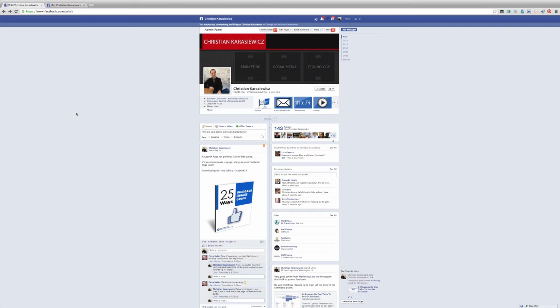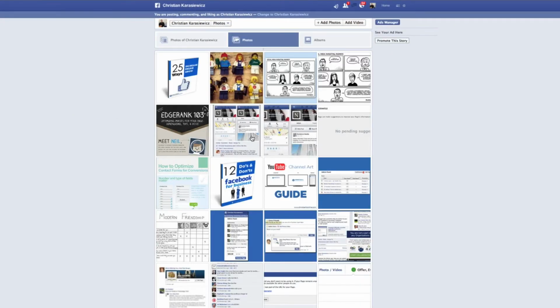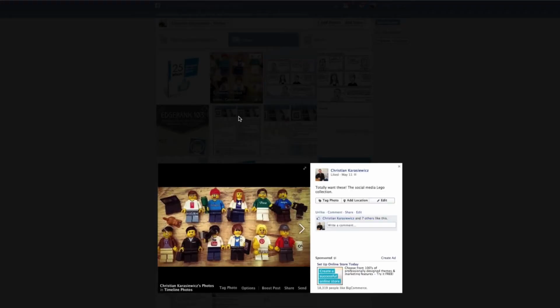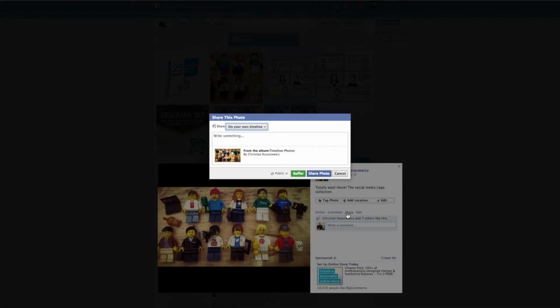All you need to do is go to your Facebook page, click on the photos section, and then click on a photo you want to share. In this case, let's say we want to share this Lego photo. Here, all we have to do is click share, and then you're going to have a couple of options here. You're going to have the ability to share it on your own timeline. This means your Facebook profile, on a friend's timeline, in a group, or on a page you manage.